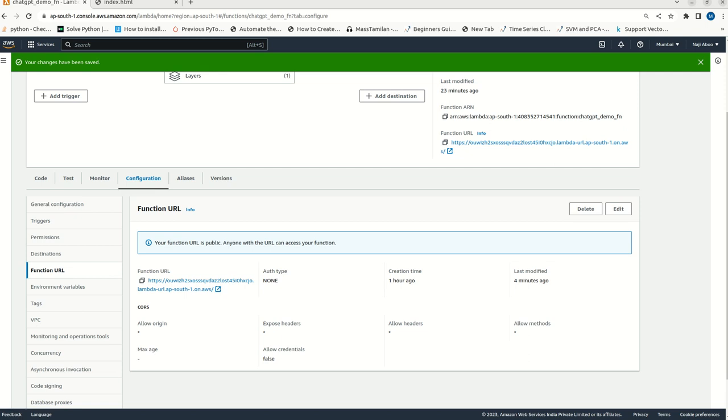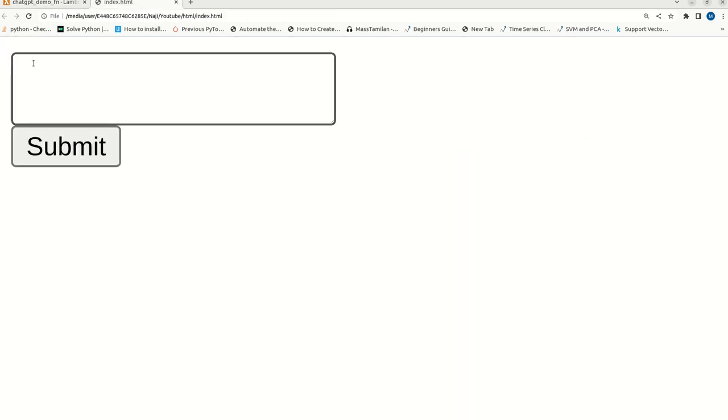I can show you the UI. Okay, so this is the UI. It has a text box here and it has a submit button. Once it's submitted, it will call the AWS Lambda function.